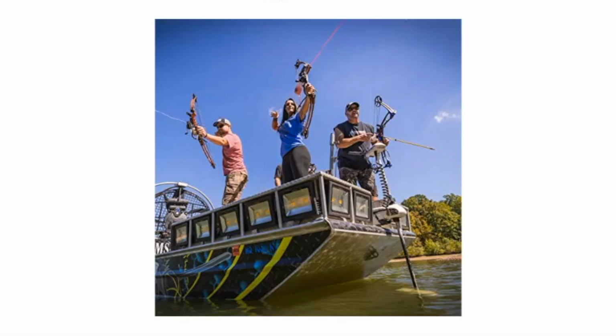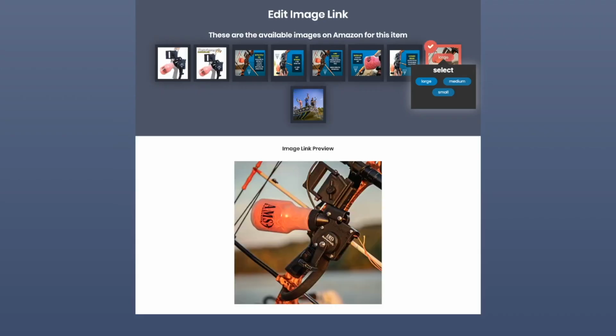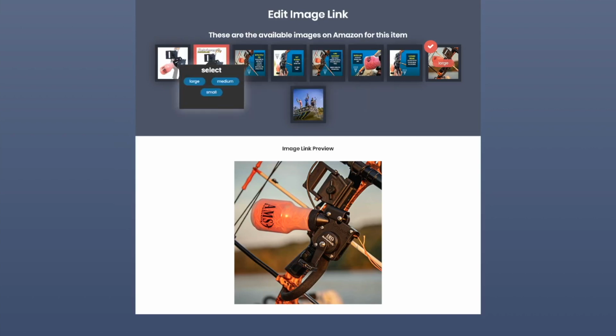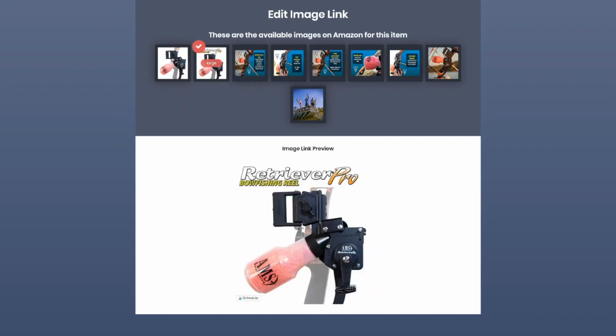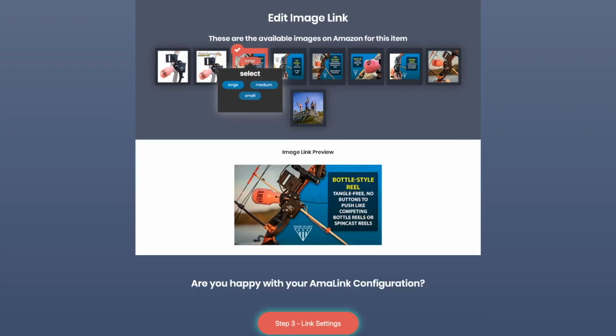But if you wanted to use something else, there's a great image. You can see the string attached to the arrow. That is a perfect product image. And again, you could use this one here, which was on the website. So all of these are available to use.